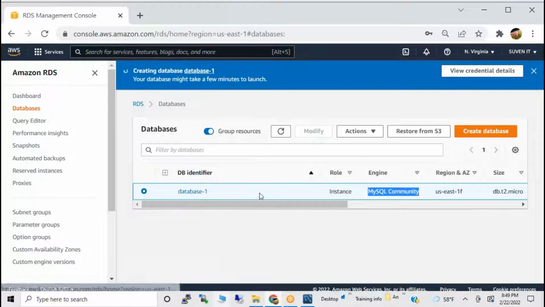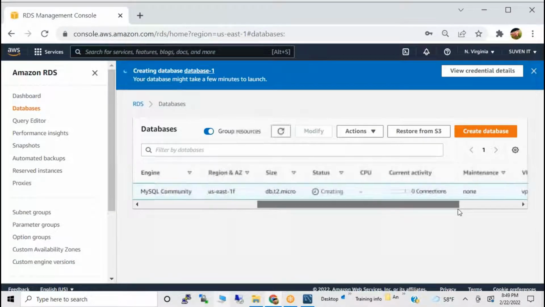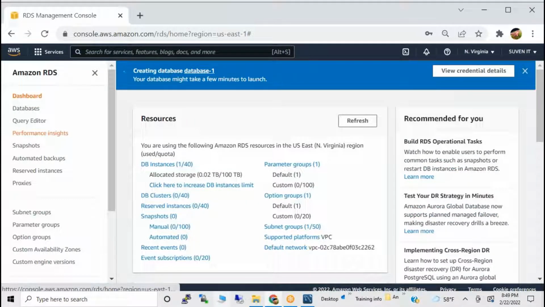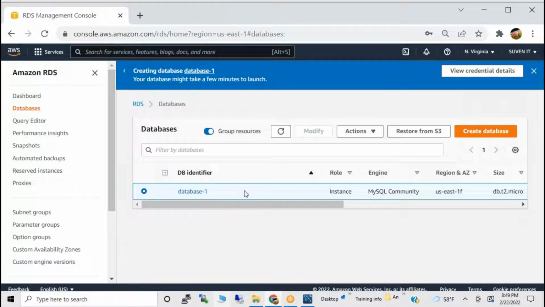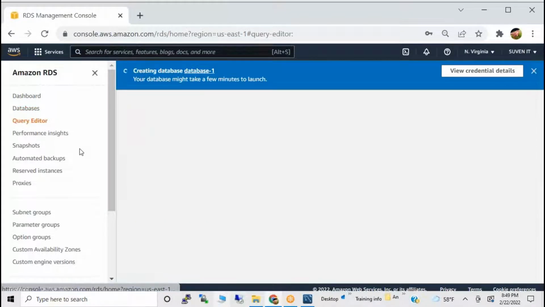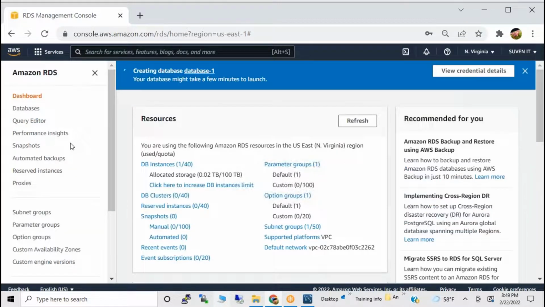Once the database is created, we still need to wait for this creation. Once it is completed, you can go to the query editor. The query editor is not applicable for all databases, it is only for Aurora database, so we can ignore that. That means you can write the MySQL queries directly from here itself.